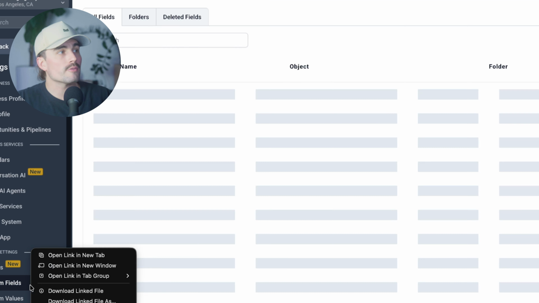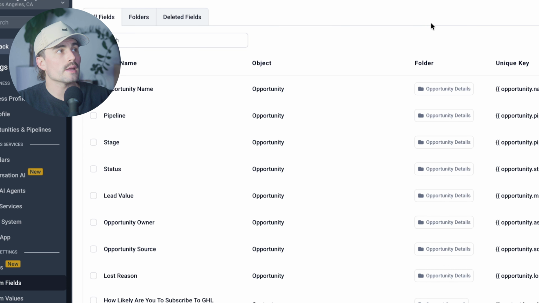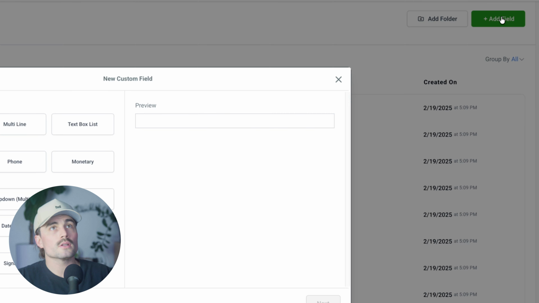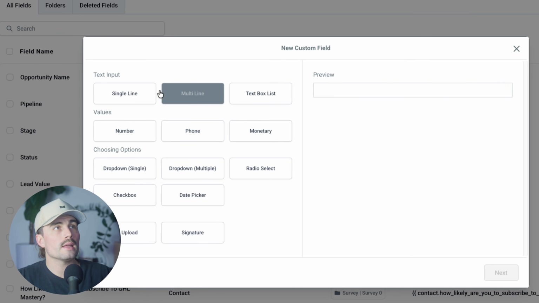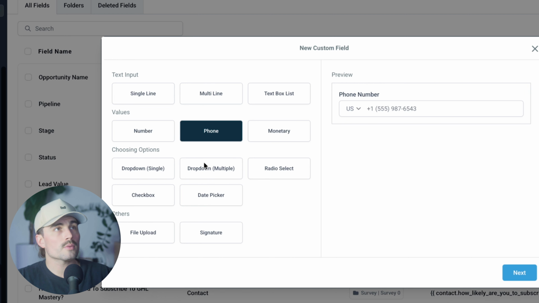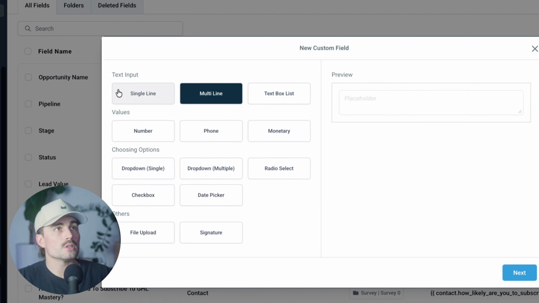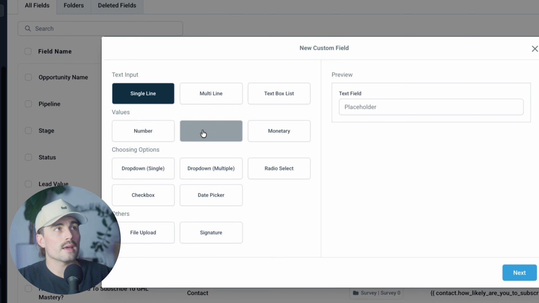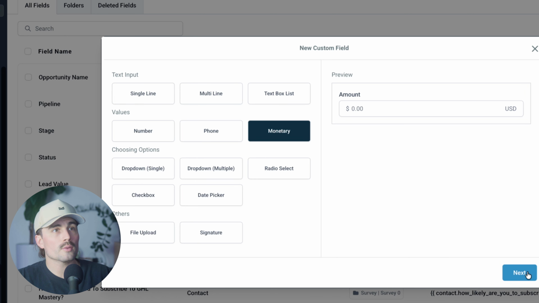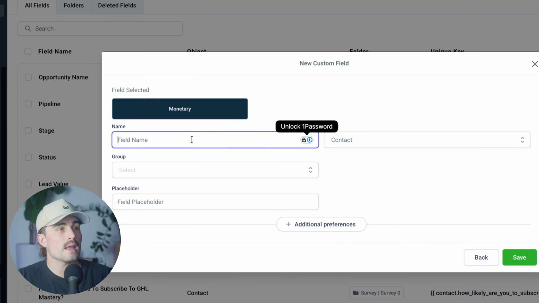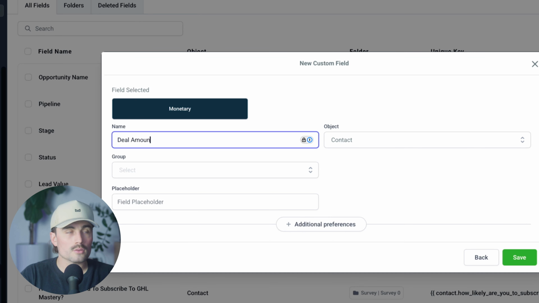Above that, we have custom fields. This is where we can create custom fields. So come up here, click on add fields, and here we can select that custom field. Maybe we want it to be a phone number, maybe we want it to be a checkbox. We can change that option here by selecting it, and maybe we want it to be monetary value, so click next. Then we could give it a name, so maybe this is like deal amount or what have you.